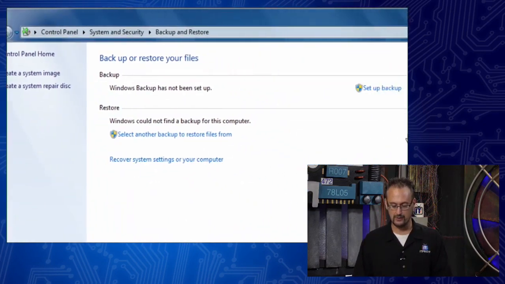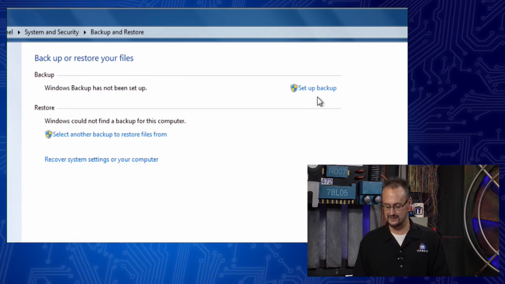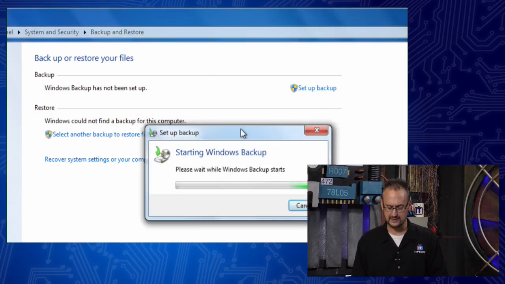Maybe I don't want to go through all that. Maybe I just want to do a backup, all right? Well, this is scheduling a backup. Notice that it says set up backup. This is the first telltale sign on the exam that you have never scheduled a backup, right? Just because it says set a backup, all right? So we're going to go ahead and do that, all right? And it's going to say starting the backup.